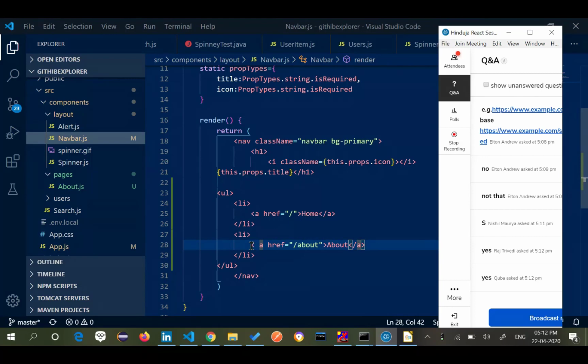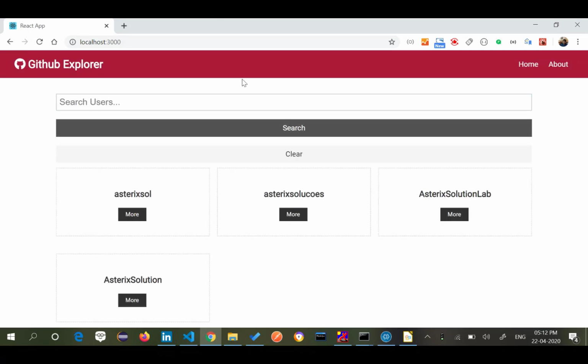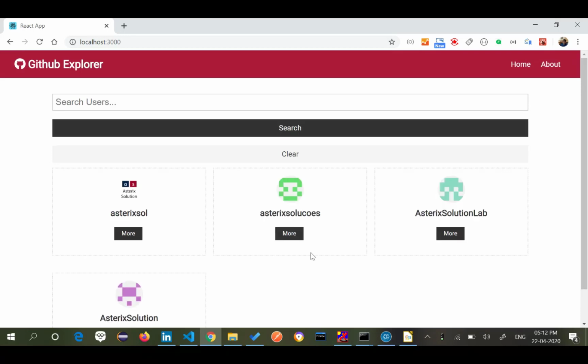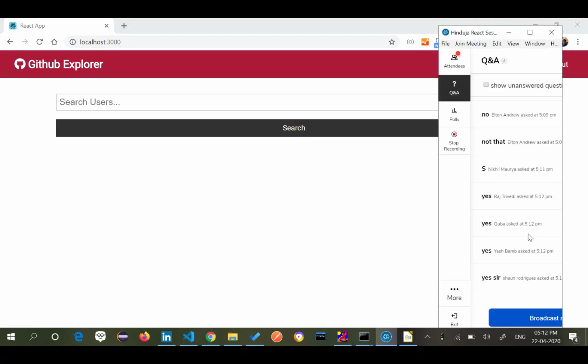Now, what is the problem when we use this? There is a certain problem when we use this. Let me show it to you. If I'm on the home page and I'm searching for asterisk solution, this is my search result, right? Now, if I go to about and come back to home, I lose my result. That is something I don't want. I want it to be in the same state.